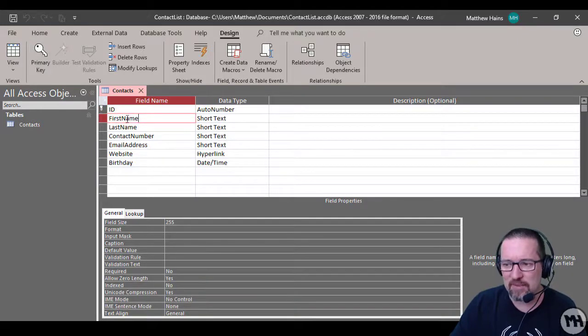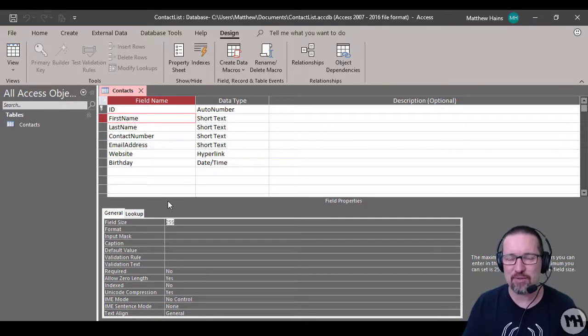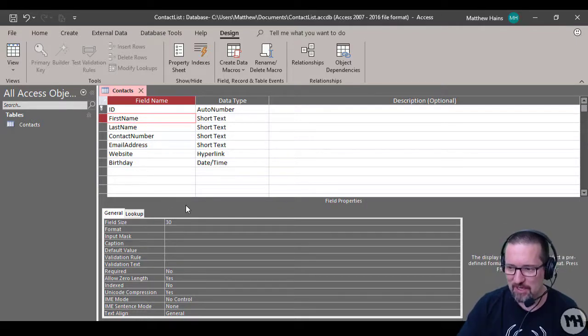The first name is our field name, and the data type is short text. If we go down and look at the properties of this field, the field size at the moment is 255. That's really big. I don't know anyone who has 255 characters as their first name. So let's make it 30. Even 30 is a lot, but it does help knocking it right down.